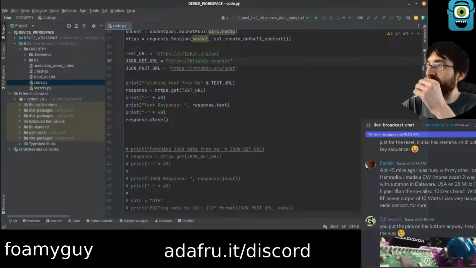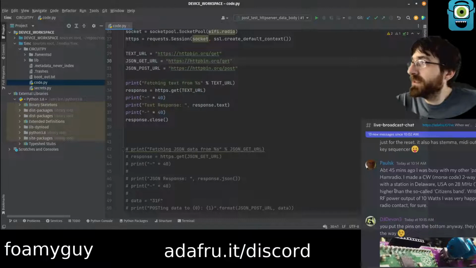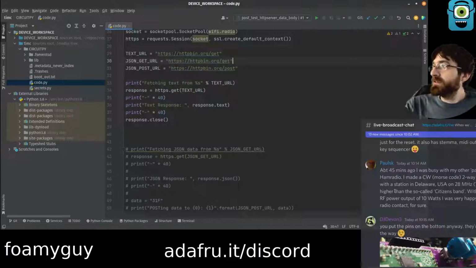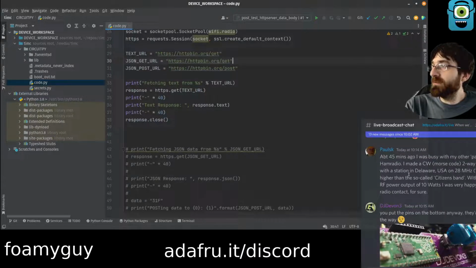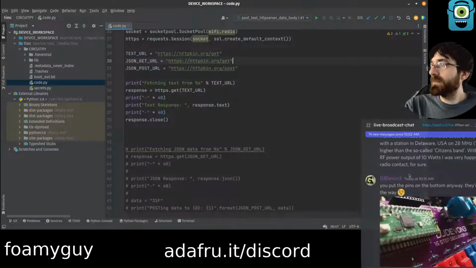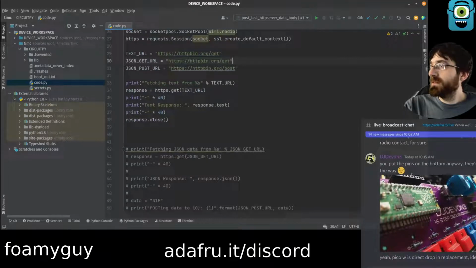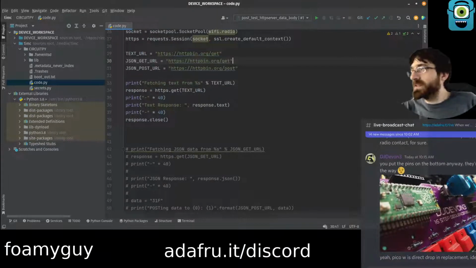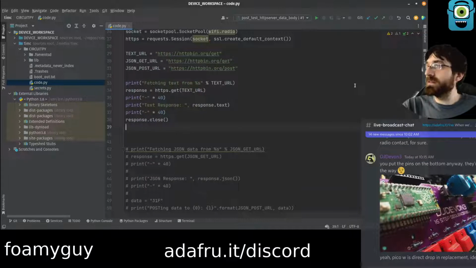45 minutes ago, busy with other passion, ham radio. Made a CW Morse code two-way contact station with a station in Delaware on 28 megahertz, 1 megahertz higher than so-called Citizens band. Only an RF power output of 10 watts. Nice. To Delaware. Nice. Direct replacement. That's cool.